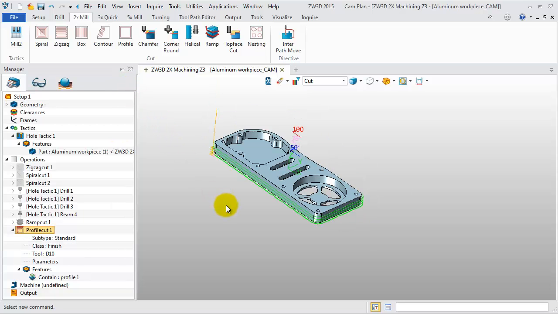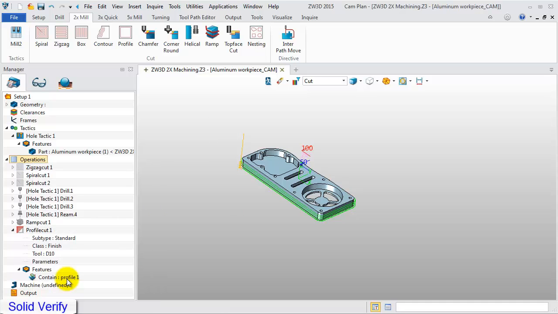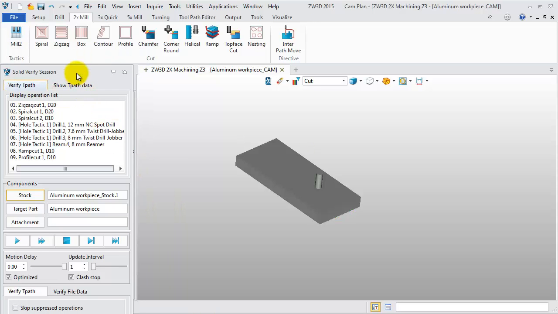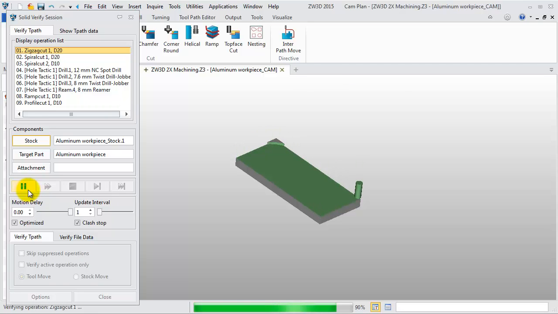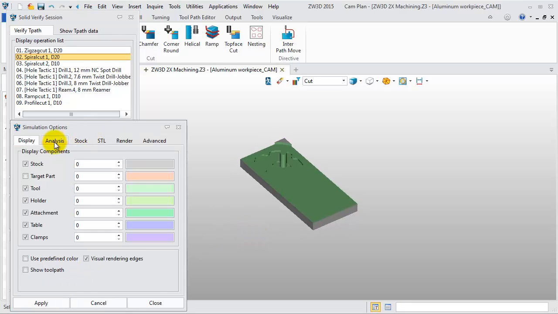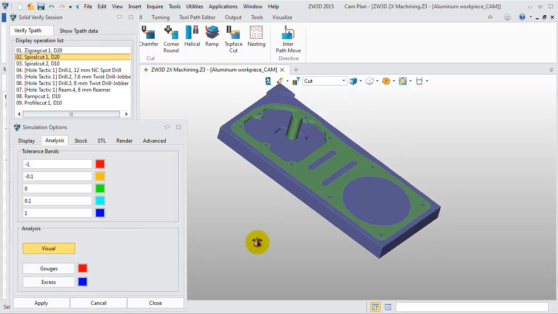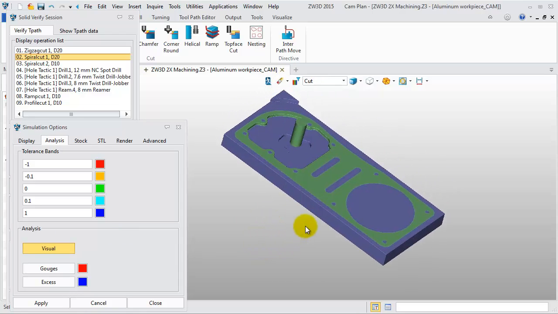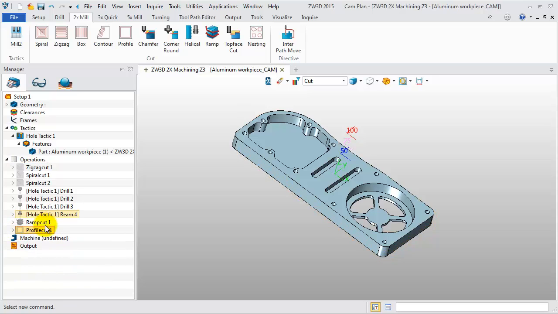Aside from the toolpath verify, we can use the solid verify function. Right-click on the operation and select solid verify. In the solid verify session, click Run Simulation. Then we can observe the cutting process. Click Stop and then select the option at the bottom. Selecting Analysis and Visual, we can check the rest material during the cutting process. Click Close and click on the Solid Verify session. Double-click on the profile cut and hide the tool path.